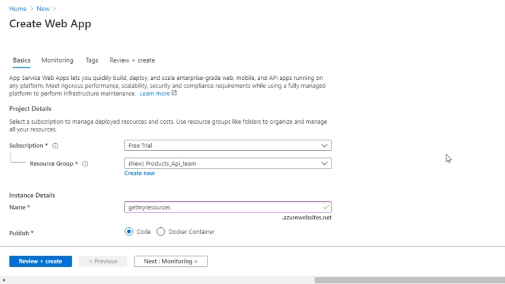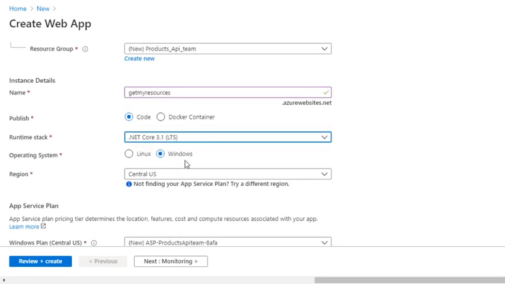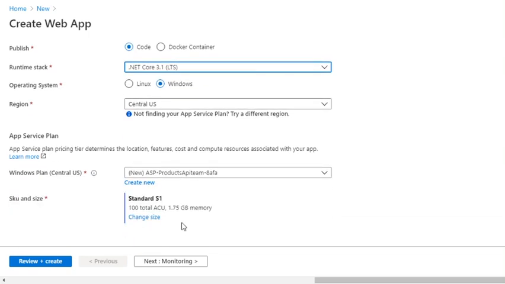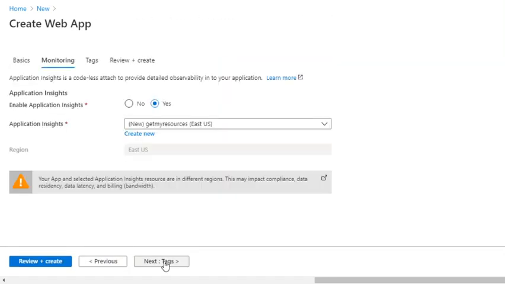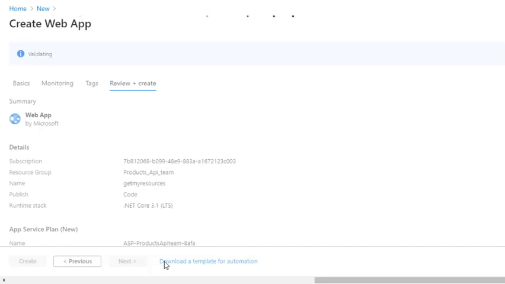Just to understand what is the use of resource group, I'll just create a web app as well. And if you see, I have already filled in a few details here. I have created a new resource group, products API team, and I have given the name to my resource. I have selected the runtime stack. I have selected the operating system as Windows, and I'll just keep the default values as is and proceed through.